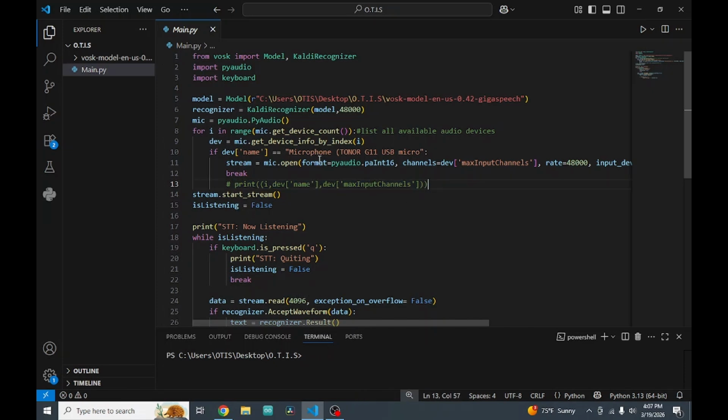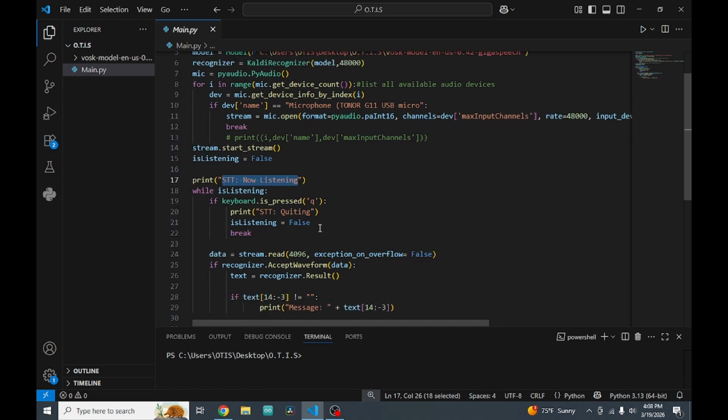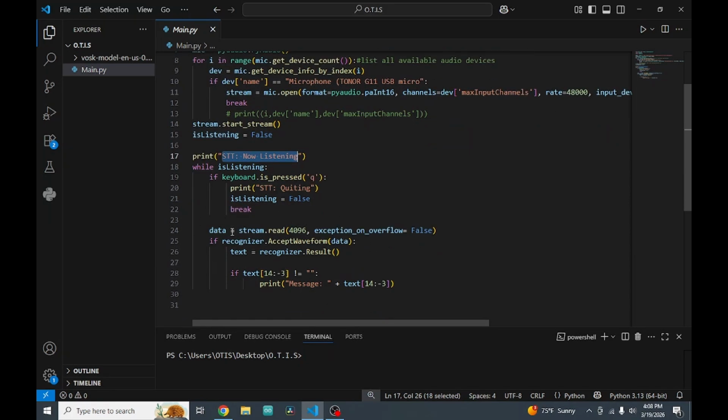So what this code should do is start. It should listen. It'll say now listening, speech to text, now listening. And then it'll wait for my keyboard input. If I press Q, it'll stop listening and it'll quit. But if not, it'll keep going and it'll read whatever I say. And if the message isn't blank, it'll print it out here. So let's give it a try.